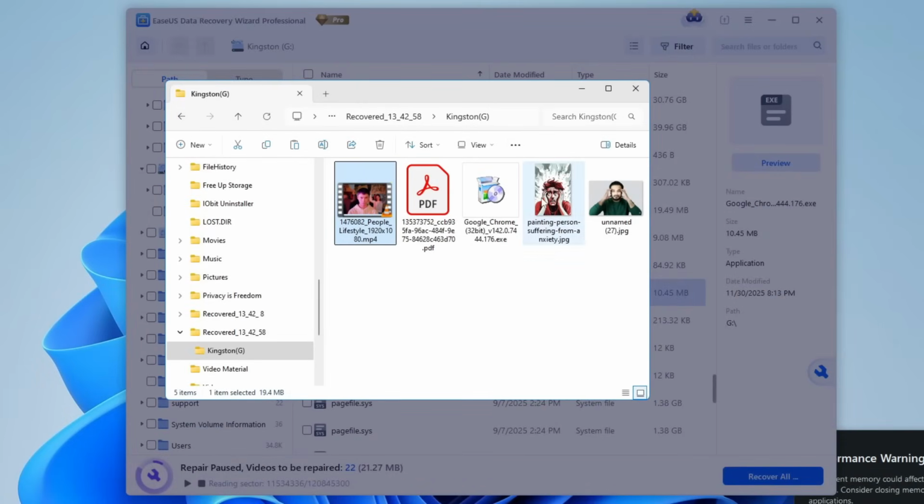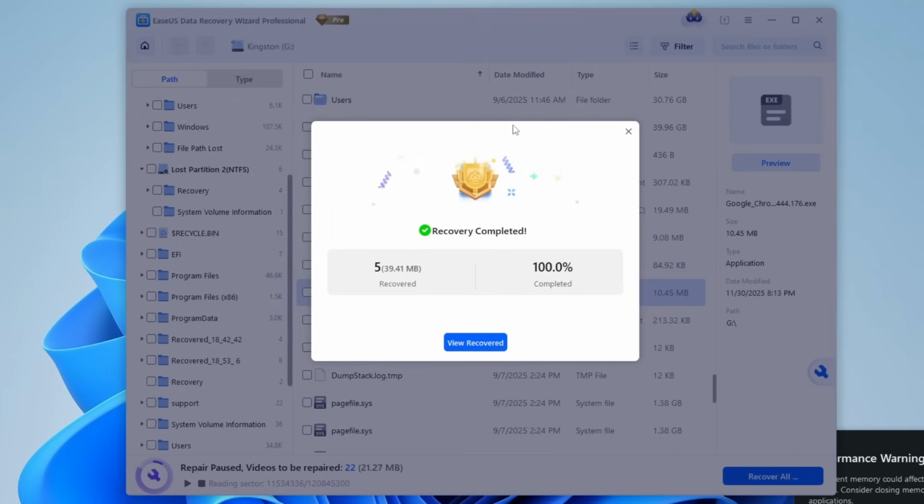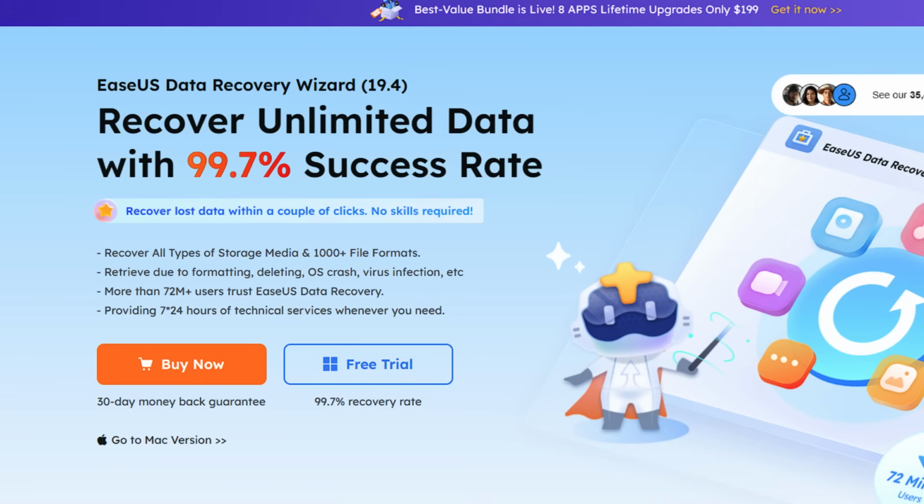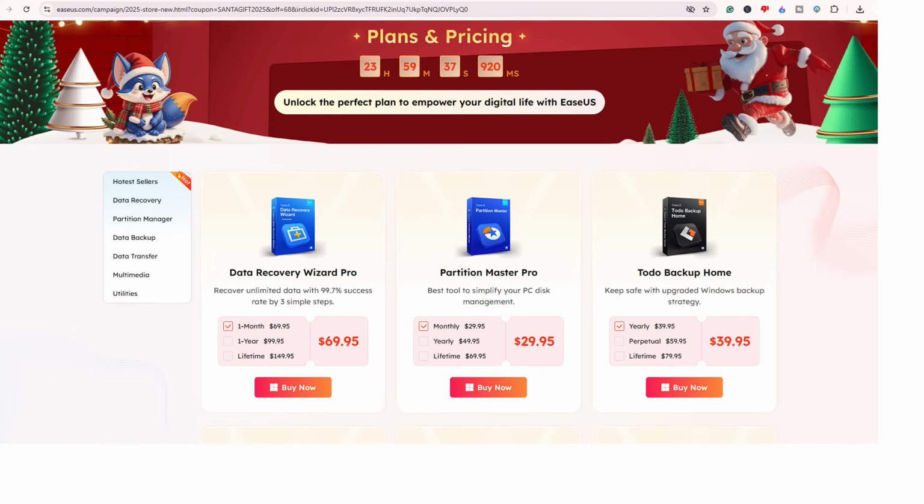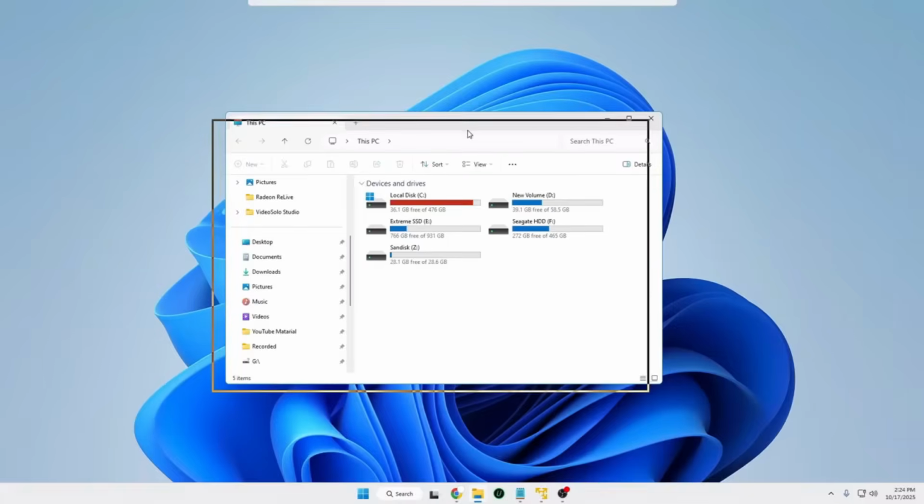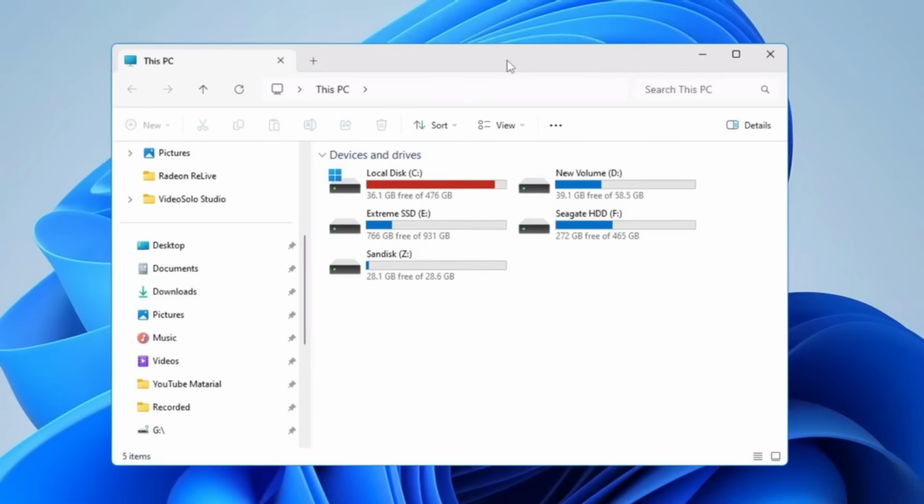So this way guys, you can immediately recover your data without any problem using this best EaseUS data recovery wizard. The only thing you have to keep in mind is that with the EaseUS data recovery wizard, you can only recover data up to 2 GB for absolutely free. But if you have more than 2 GB of data, then you will have to look into their plan.